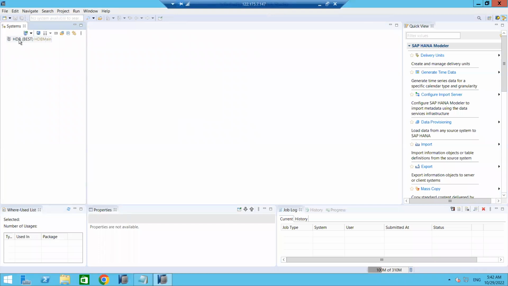So this is our HDB HANA database, right? When you double click on our HDB, these are the important folders we have discussed. One is the catalog and the second folder is the content. These are the two important folders we'll be working with a lot. So this is our catalog folder and this is our content folder.